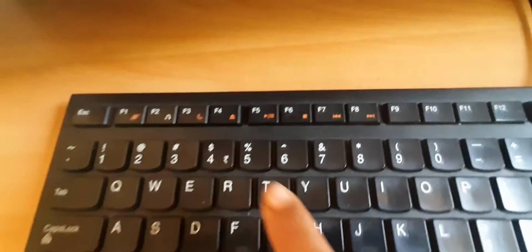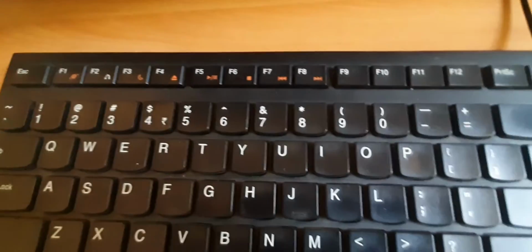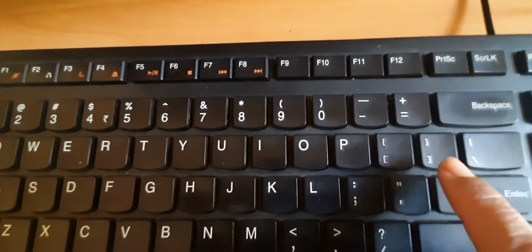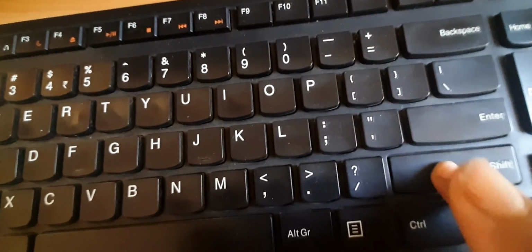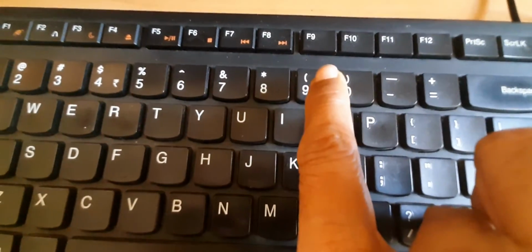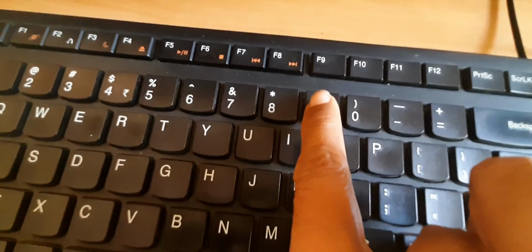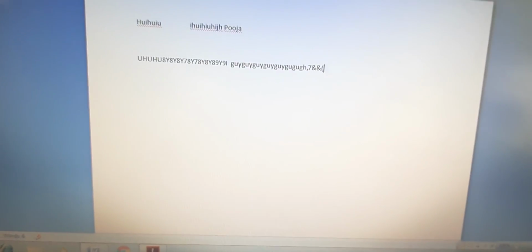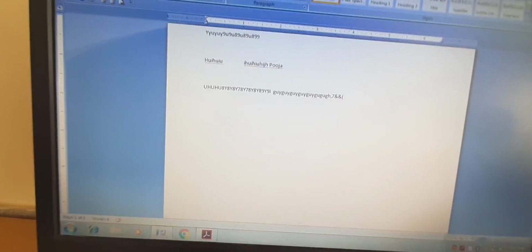So for using these keys which are above these numbers, the signs at the top, you will first press the shift key and then you will press 7. So what will be typed? The and sign. Suppose you want to use this bracket sign. You will press the shift key, and while holding shift you press this key. So 9 will not be typed, this bracket sign will be typed. This way you will type the characters at the top.